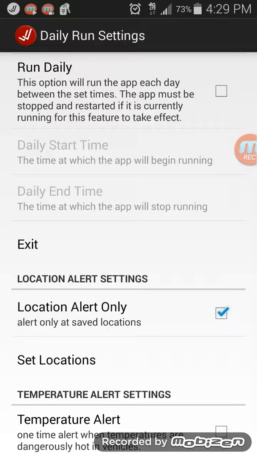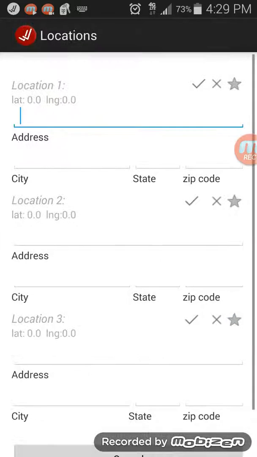When you want to only be alerted at locations, you can select this location alert only, which means if you stop at the store or a gas station, you should not receive an alert. You will only be alerted to whatever locations you set here in the set location reminder.